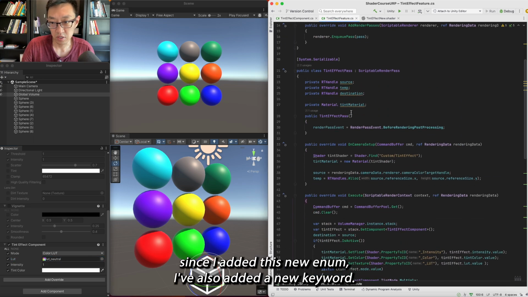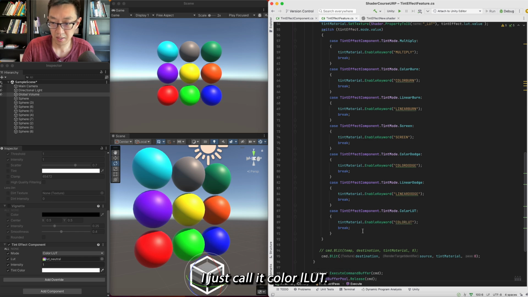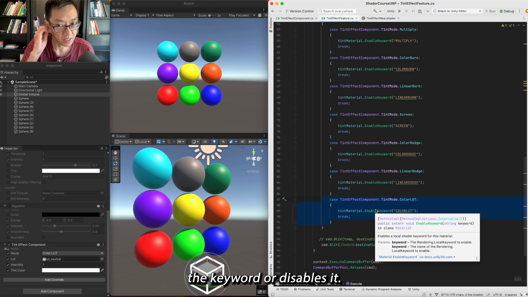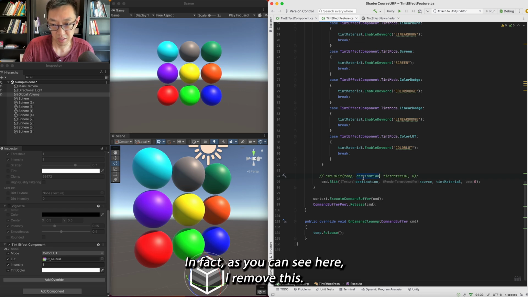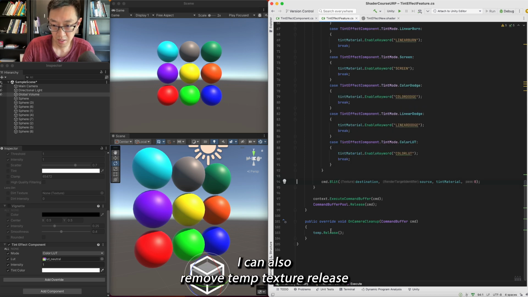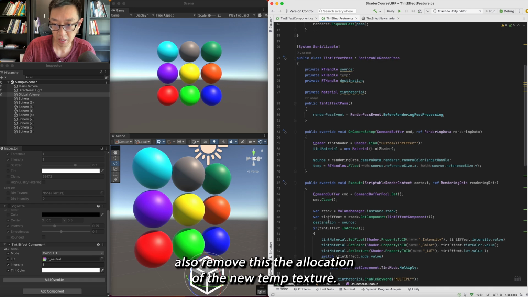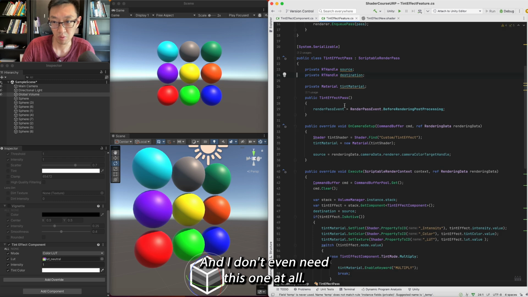Next, since I added this new enum, I've also added a new keyword. I just call it color LUT. As you can see here, all it does is enables the keyword or disables it. In my previous video, I actually made a mistake. I had two blits. We don't actually necessarily need those two blits. We don't even need a temp texture. In fact, as you can see here, I removed this. I can also remove the temp texture release. At the same time, I can also remove this, the allocation of the new temp texture, and I don't even need this one at all.